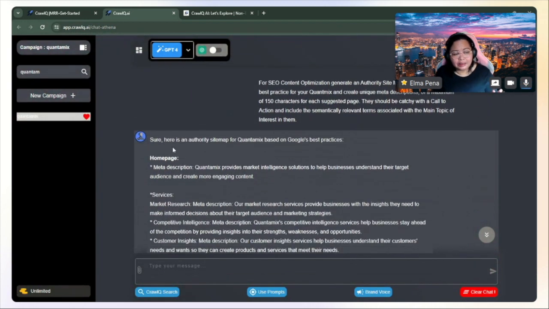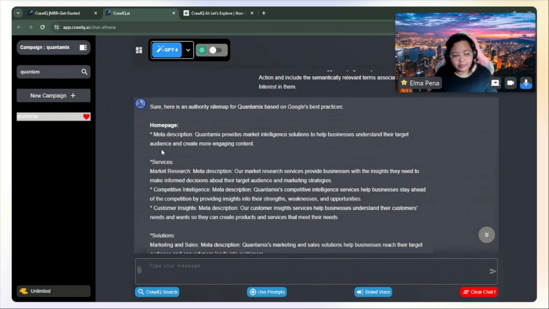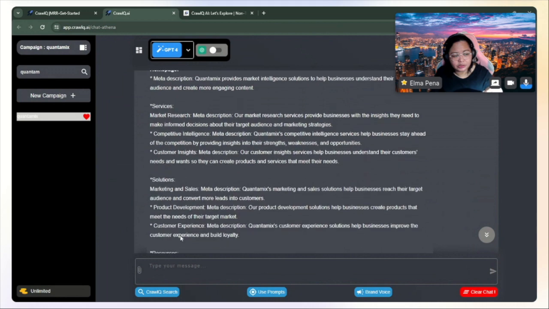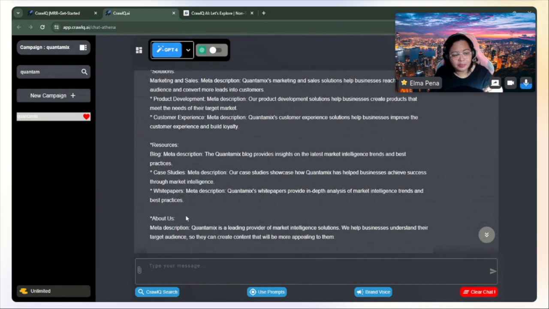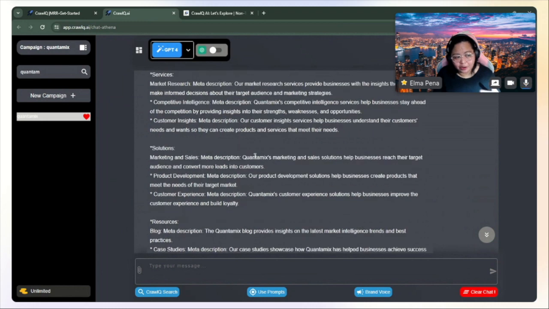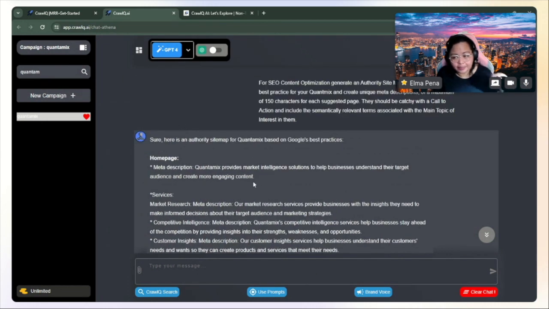So it generated for me a sitemap. So it tells me, okay, so this is a sitemap. In the sitemap, on your homepage you have services, solutions, resources, about us, and for each page it tells me, okay, resources would have the blogs, resources would have the case studies, resources would have the white papers. So it gives me a frame to work on, and then I can dwell deeper on each of these sections.